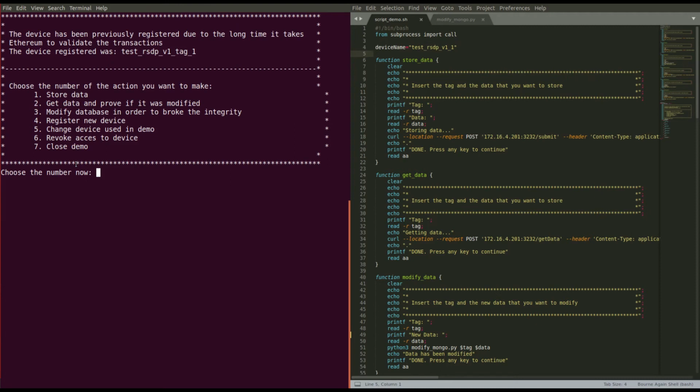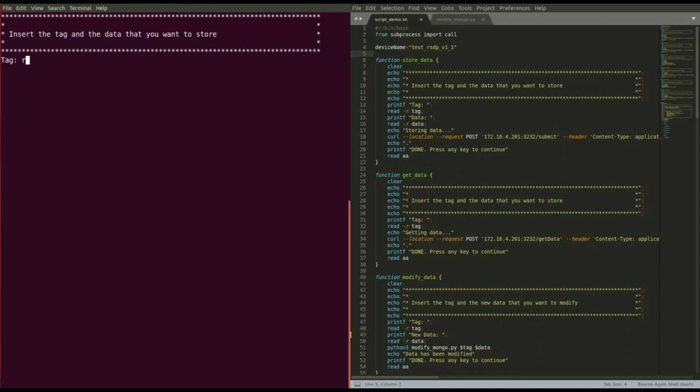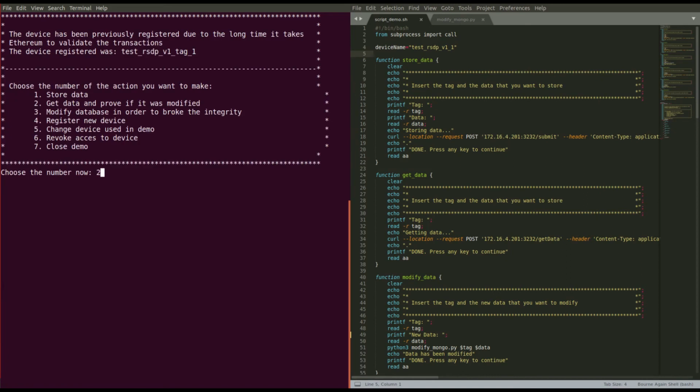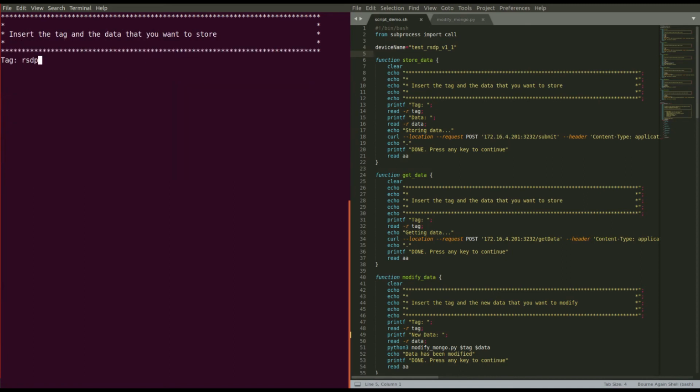Now we are going to select the first option and store the data into the tool. We put one tag and now the data. Once the data was stored, we can get it and see if it was tampered with in the few seconds that passed until we stored it. We go to the second option and now we put the tag that we used. As we can see, this returns a JSON with an option that says that the data was not modified.